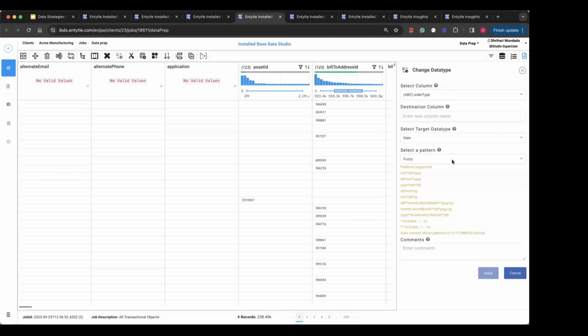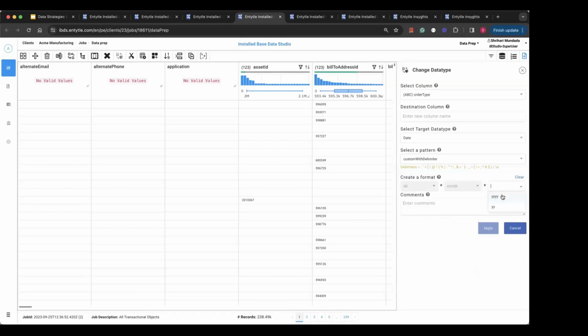If certain dates are not transformed to this format, we have customization as well. You can customize your own date format. You could say that a combination of DD, month, and YY forms a date format for my input data, and we could convert all of this into YYYYMMDD format.